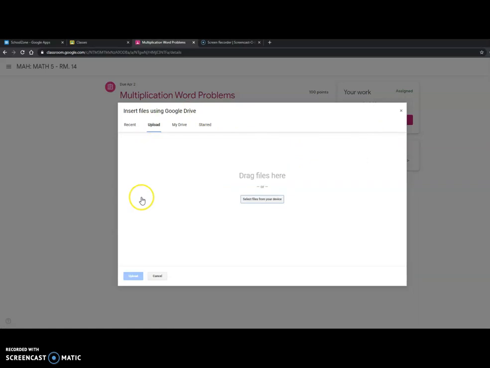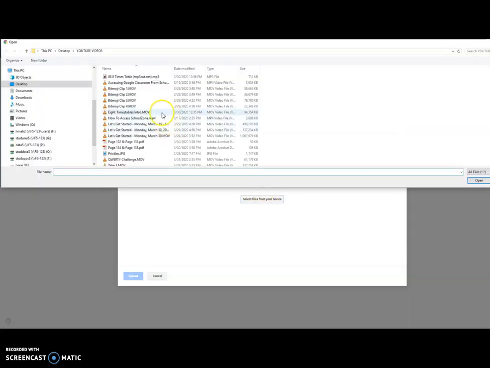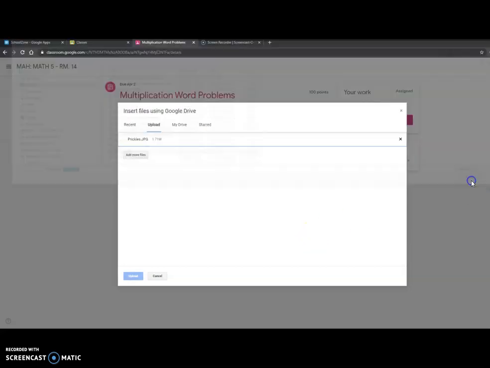you're going to get something like this. Okay, so you can insert files using Google Drive, or if it's on your computer that you're using, you can select devices or select files from your device. So whatever one you do, you have to click it and submit it. Okay, so for example, if I was uploading a picture, I would upload it from my computer, and I'm going to select files from my device. So I'm going to find the picture that I selected. Here's a picture of Prickles. I would click it, and I would open it, and it automatically goes in right here.